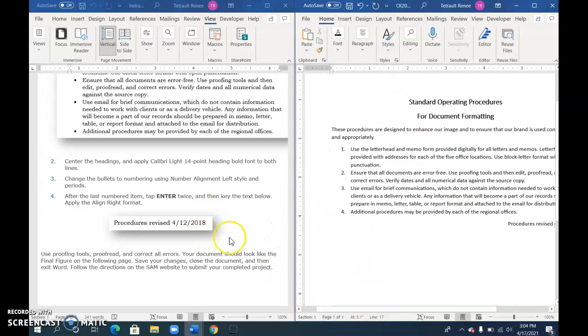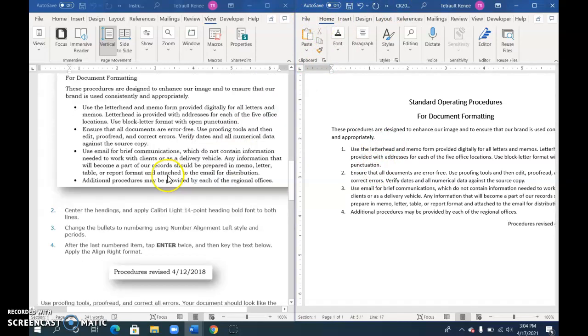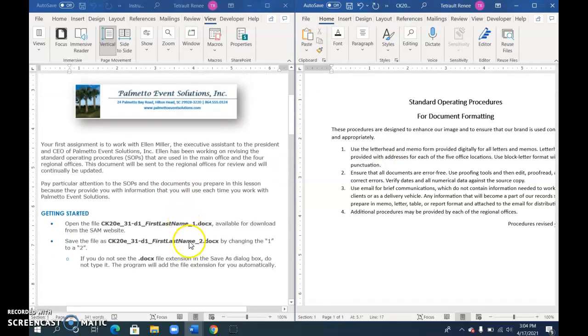Now we've completed the document. Make sure it's been proofread, and you're going to save it. Make sure that you save your document. Everything is the same, just change that 1 to a 2, and then we're going to upload it into Cengage, and it'll give us our results immediately.